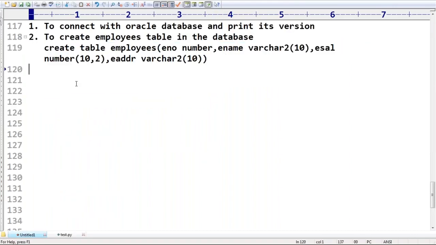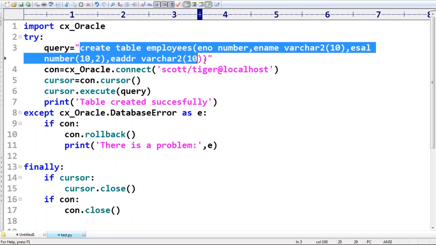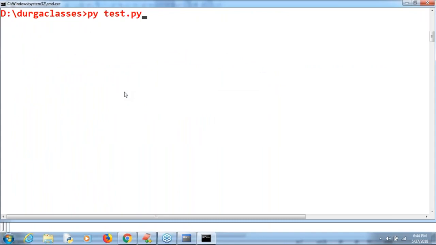Now what is the next one I'm going to take, sir? To drop the table, can you please tell what code I have to write? What is the SQL query I require? Drop table employees. Then automatically the employees table will be dropped. So here, instead of the earlier SQL query, just write drop table employees. Now table dropped successfully. Really, can you please check whether it is going to drop the table or not?